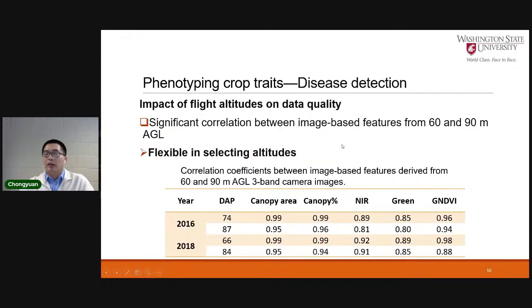So first we evaluate the impact of altitude on the data quality. We evaluate different features, for example, the canopy area, the percentage of the canopy per plot, GNDVI, green leaf index, different vegetation indices, that are collected from different altitudes. Here we collect from 60 and 90 meters above ground level. As you can see, there's significant correlation between image-based features acquired from 60 meters and 90 meters above ground level.